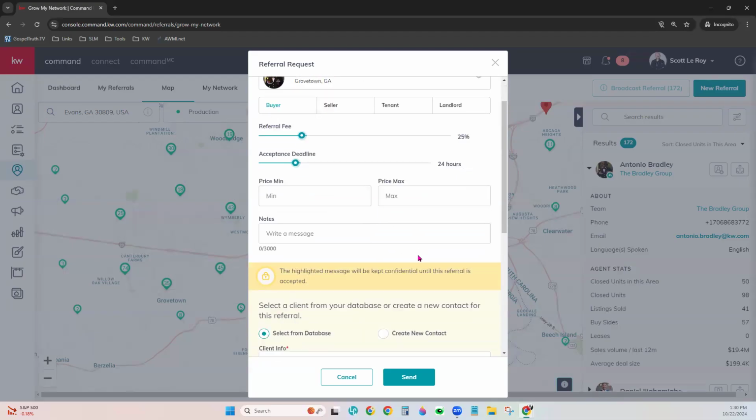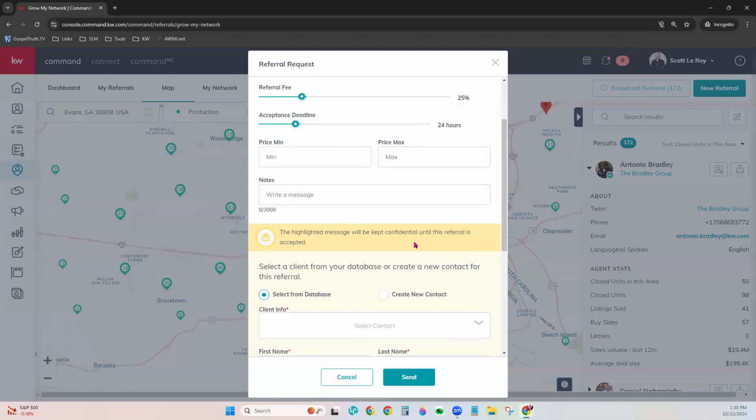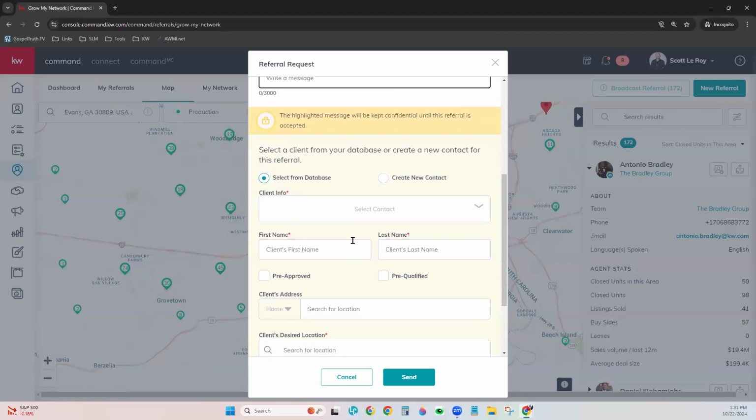You're assuming that that partner or that agent is actually in business and has transactions, so give them a little time. And then it goes into a little bit about your buyer. What about their minimum and maximum price range? Also, any notes that you would like to give them. Now, notice the bottom starts to turn yellow.